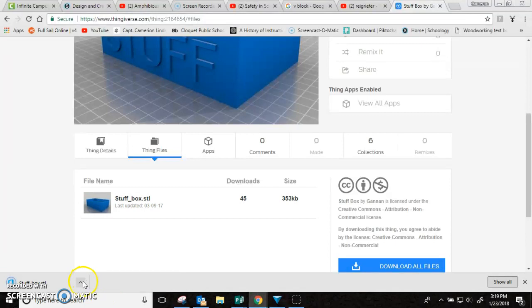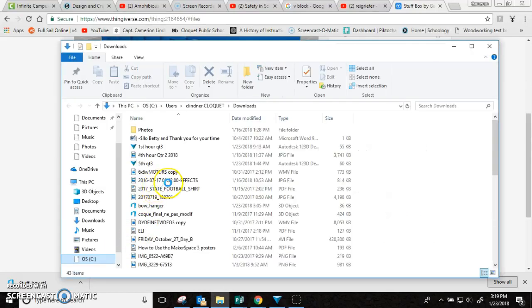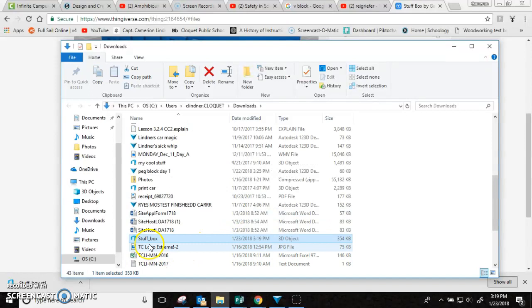It's downloading. I like to see where it shows up in a folder, so I'm going to go Show in Folder, and it highlights it for me. Now, if it was a really big file, it wouldn't just be a plain file like this.